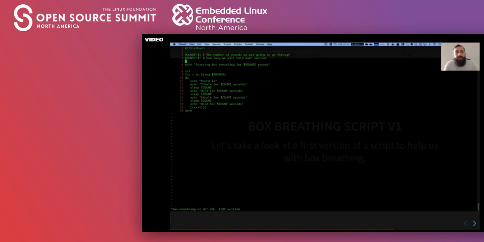Now here we have echo starting box breathing for X number of rounds. In this case, it's going to be whatever was passed in. Remember, we saw this earlier: $1 is the first parameter that's passed to the script, with $0 being the script name itself. So here we go, we're doing a for loop, and we say for i in sequence rounds.